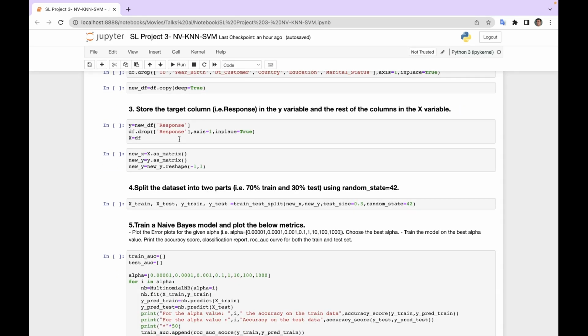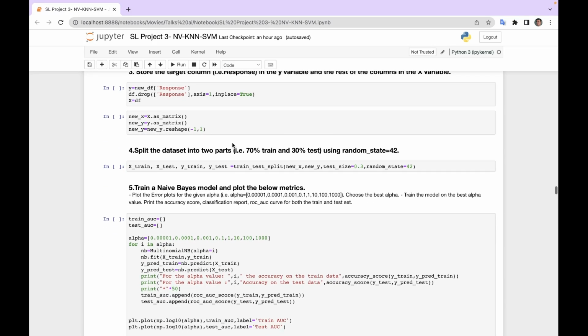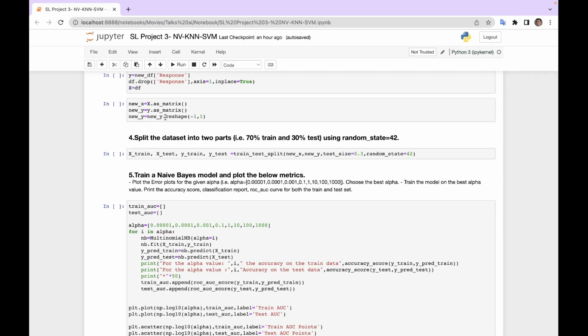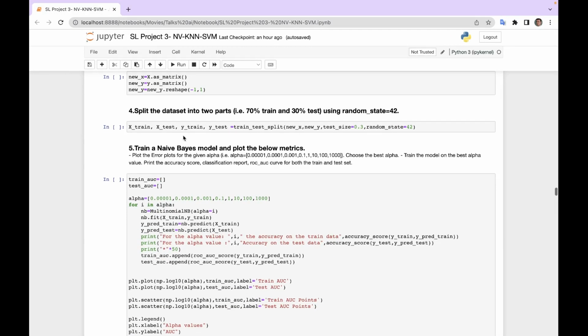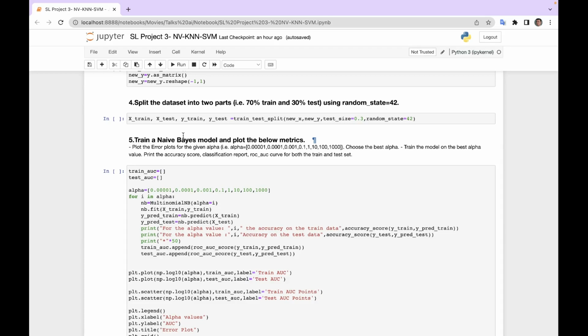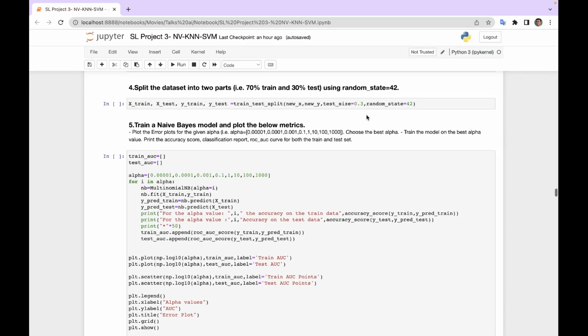So y equals to new df response, and df dot drop response, axis equals to 1, inplace equals to true, x equals to df new x, that is x dot as matrix, new y, that is y dot as matrix, and new y, that is new y dot reshape, that is -1 and 1. So split the data set into two parts, that is 70% train and 30% test, right, using random state of 42. So x train x test, y train y test, again calling the train test split, right? The function that we are calling is new x new y, test size equals to 0.3, that is 30%, that means test size is 30%, so remaining 70% is our training size, and the random state is 42.